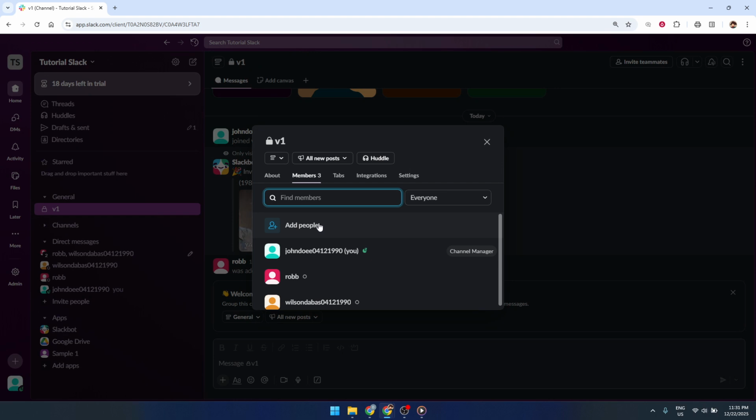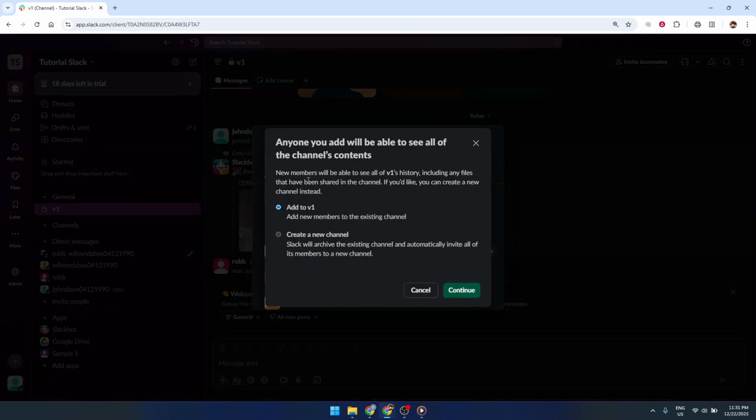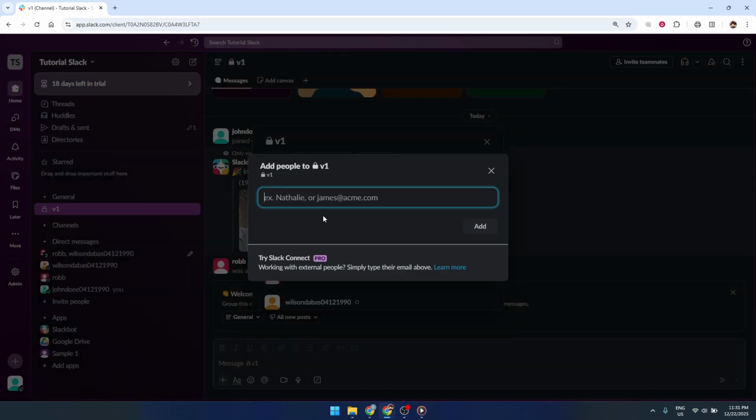From the menu that appears, choose the option to add people. A field will appear where you can type in the email address of the partner you want to invite. Make sure you enter the email they actually use for work, since this is where the invitation will be sent.